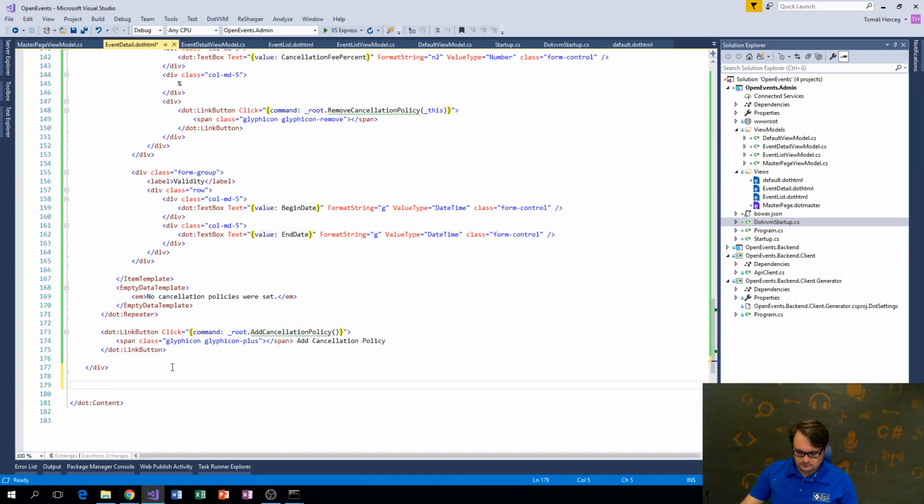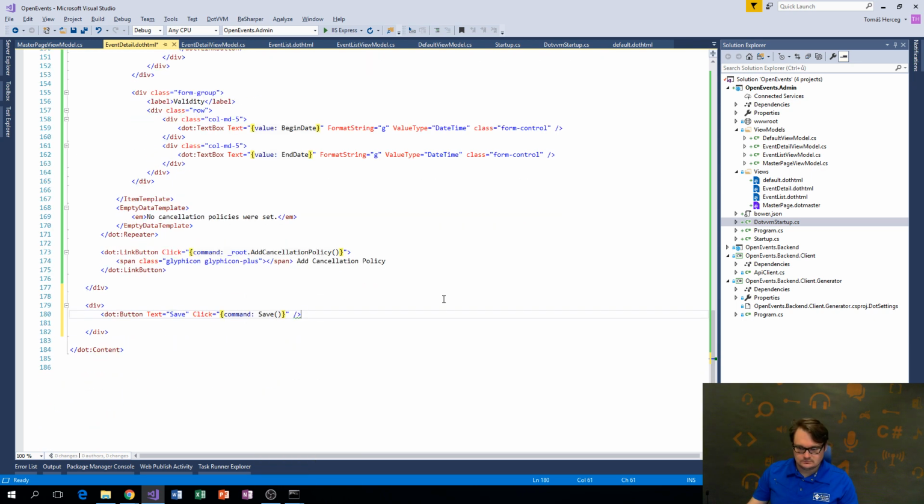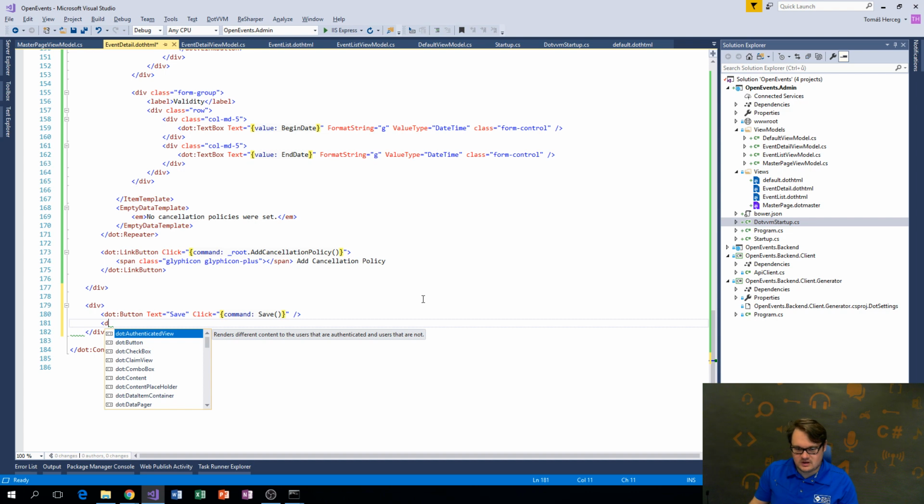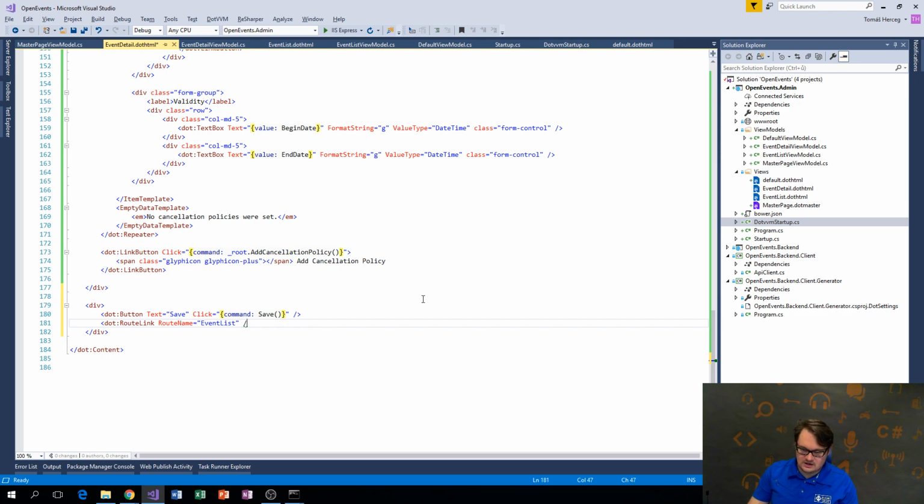So I will create another div in the page and use dot:Button with text equals Save, and when I click it, I will call the Save method, and also I can create Cancel, but I don't want this to be a button which will do a postback to the server. It can be just a link because I need to get to the event list page. So let's say dot:RouteLink, and here I can say route name, and I can say EventList, so it will generate a link to the event list route for me.